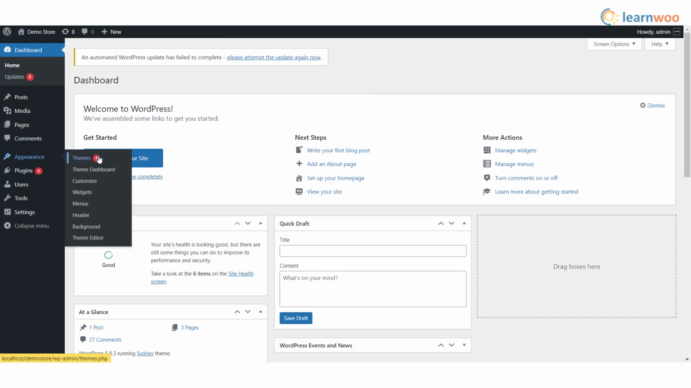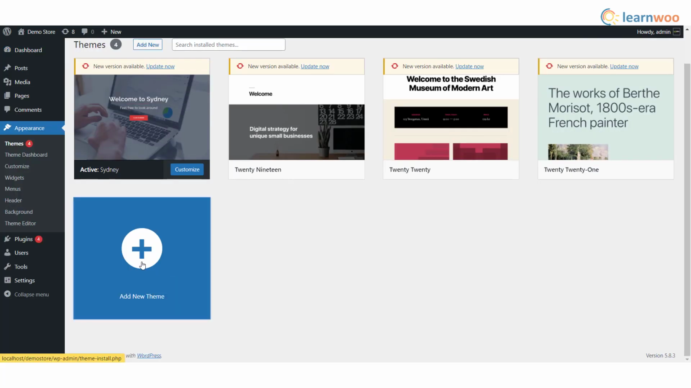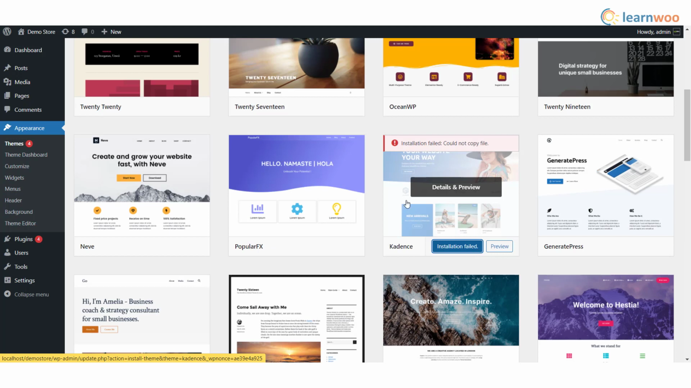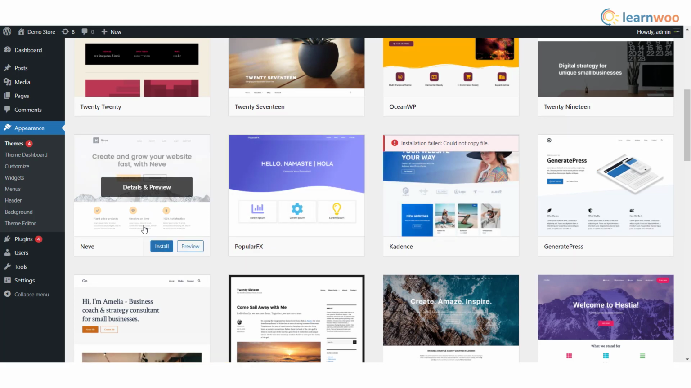Go to Appearance, then Themes. Click on Add New. You can explore multiple themes here, choose the one most suitable to your business idea. You can start with Neve, which is one of the most popular themes. Click on the Install button to import this theme on your website.